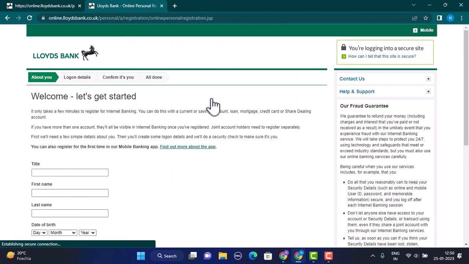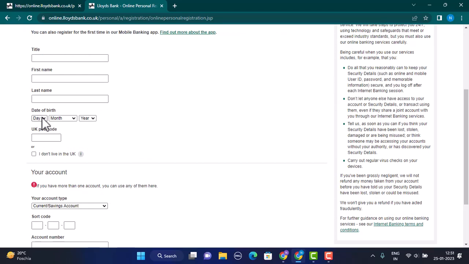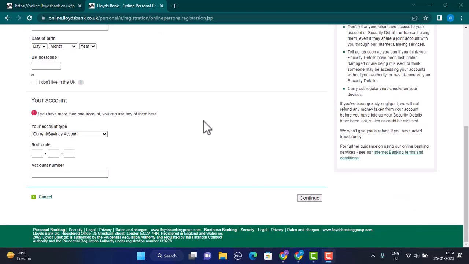Once you do that, you'll be directed to a page where you'll be able to sign up for Lloyds Bank. The page also contains statements, so make sure to go through all of the following information. You can see in the left hand corner, first of all you're asked to provide a title and then the first name and the last name, and you need to provide the date of birth associated with your ID, and then you'll need to enter the postcode. In case you have more than one bank account, you can simply enter your information right on this page and then tap on continue.